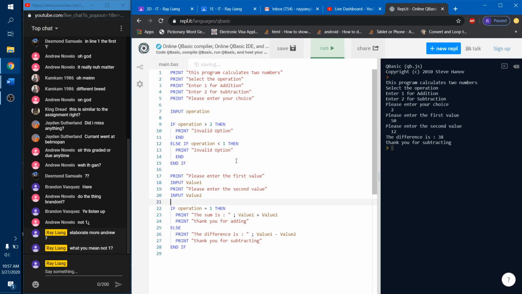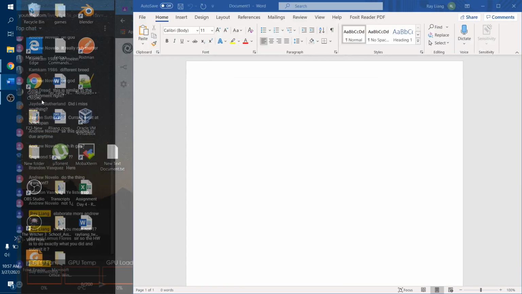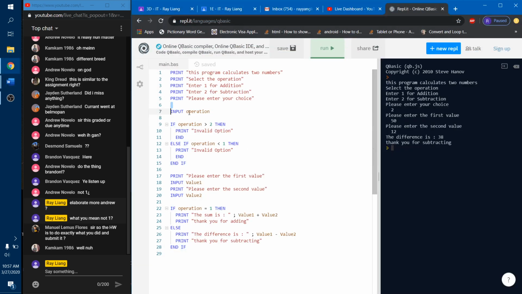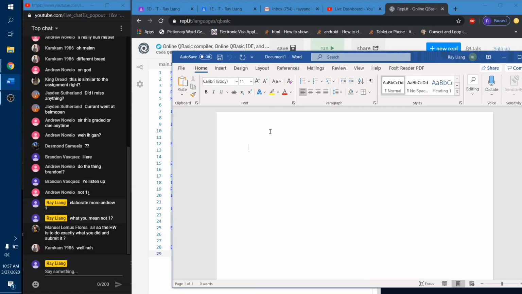So this is the code for you guys here. If you want to go ahead and type it into Replit, make sure the address for Replit is correct: repl.it/languages/qbasic. This is the first part of the homework. Remember, all homeworks will be pasting the code here and then doing the flowchart for me, right?